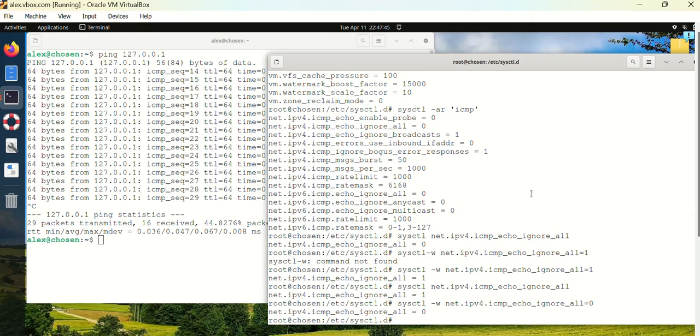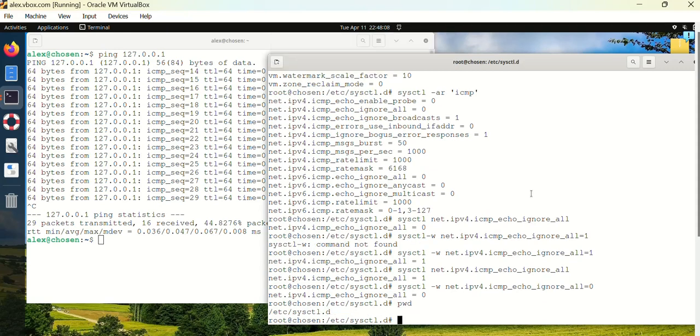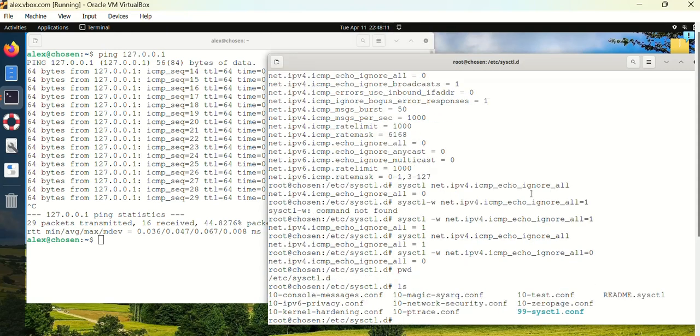One thing to note is that the change we have done will not persist across reboot. In case we want to persist a change across reboot, we need to put a configuration file in the sysctl.d directory. I'll tell you about that. In the sysctl.d directory, if you list, there are multiple configuration files which are created for specific purposes. We can create our own specific file.